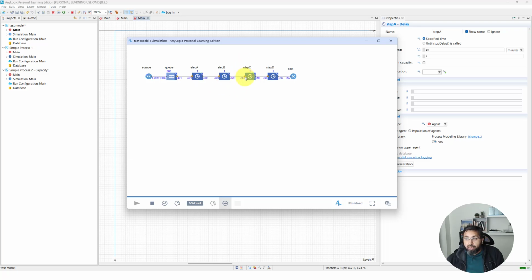Then, because step C is the bottleneck, the first customer takes some time to get to step C, because step A takes 10 minutes and step B takes 12 minutes. So after 22 minutes of arrival, the first customer gets to step C, which is the bottleneck. And step C is the limiting factor. And you can see only 399 customers got to step C, and it processed 398.